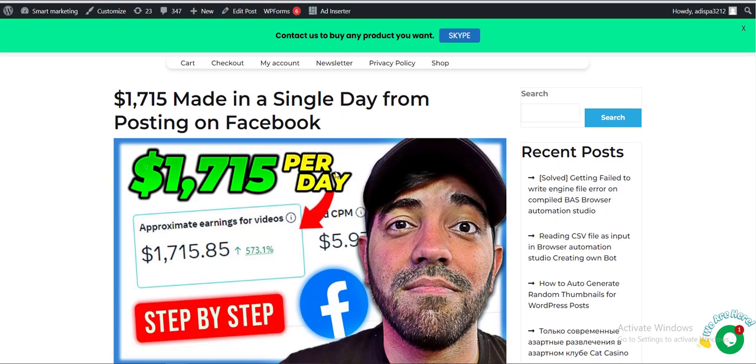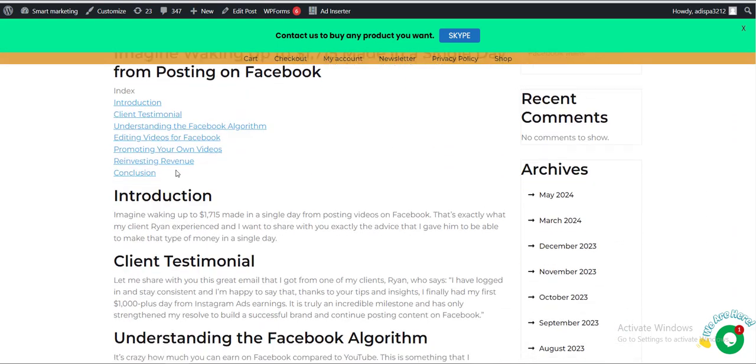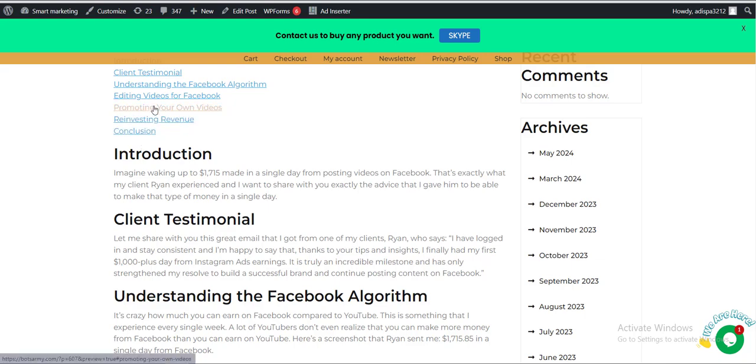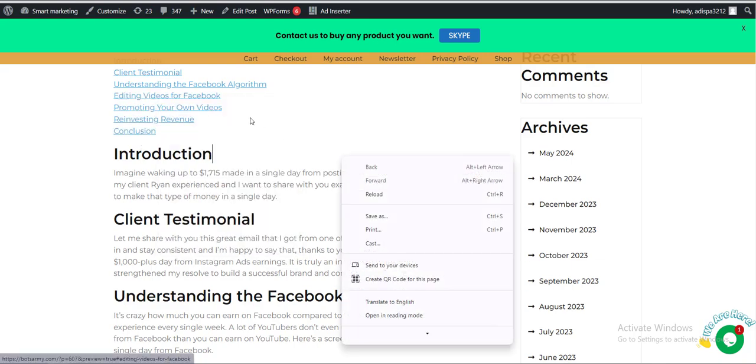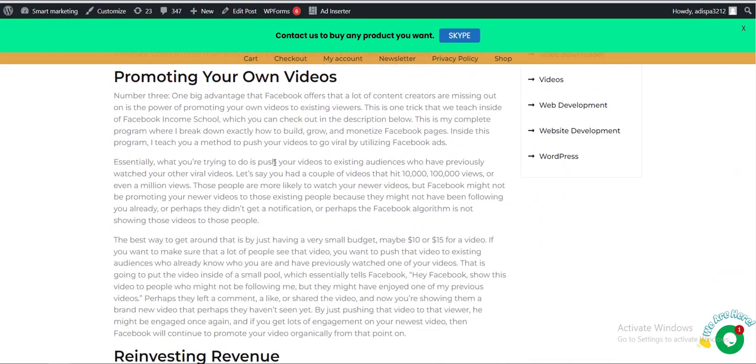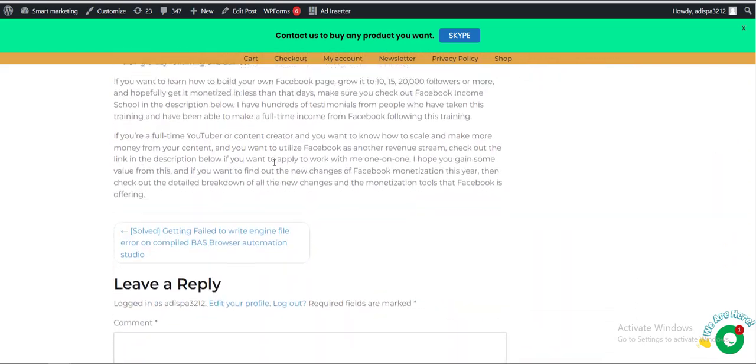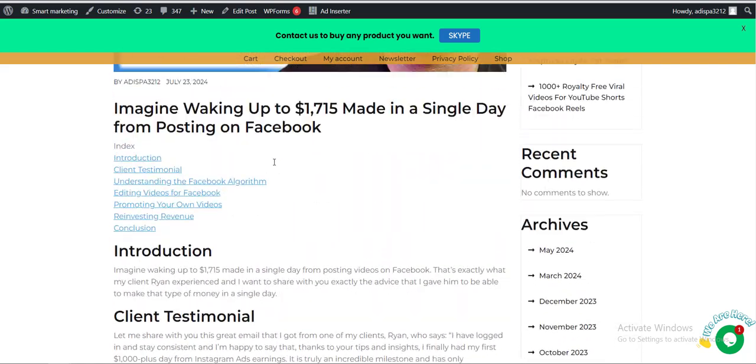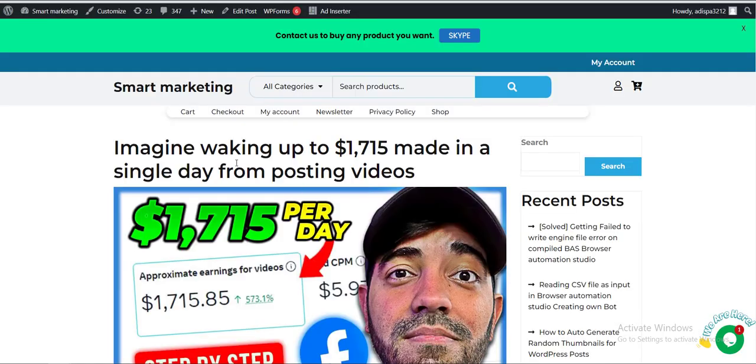Okay, I want to show you the kind of article this software can create. As you can see, it is an article with the index. If you click on the link, it will take you to the section of that particular topic. And these are the long, up to 2000 word articles this software can create for you.